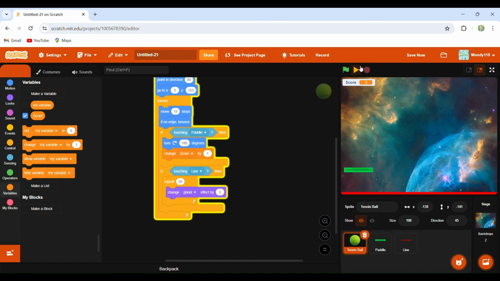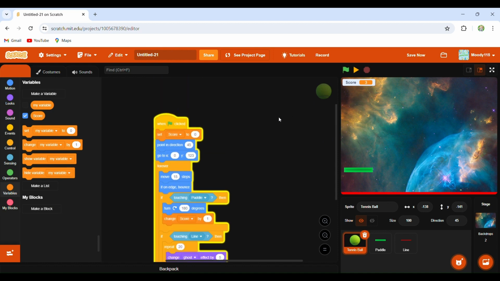Now you can modify the game a bit by changing the speed of the game. How do you change it? Well, it's easy, just by changing how many steps it will move in the forever block. If I do 25, then it'll be really fast and I might not be able to do it. But if I do 5, it'll be really slow and that is not fun. So I think the average speed that you should keep is 15, but you can change it.